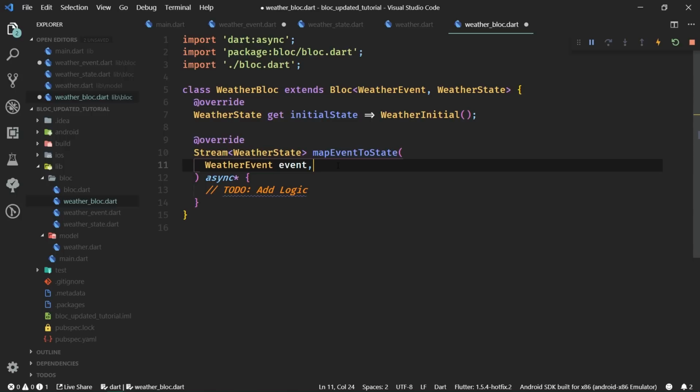Well, under the hood, the Bloc library works with regular Dart streams, and this async asterisk keyword means an async generator which outputs a stream. Stream is basically just a sequence of multiple objects. Then we can listen to this stream inside the UI and update the UI whenever a new state is outputted.